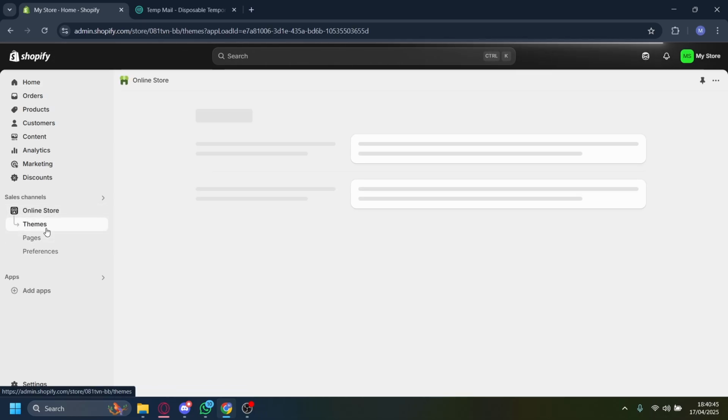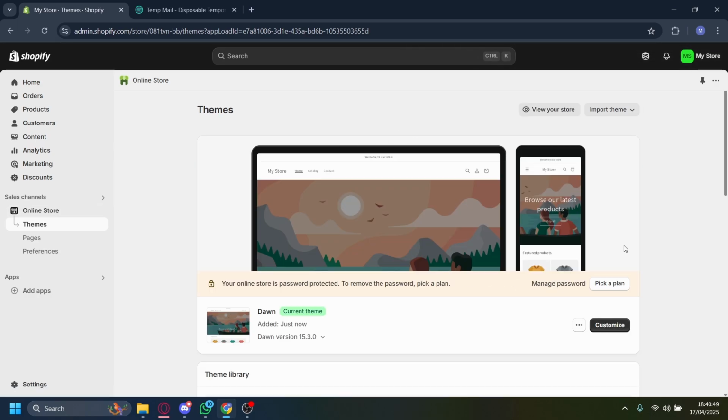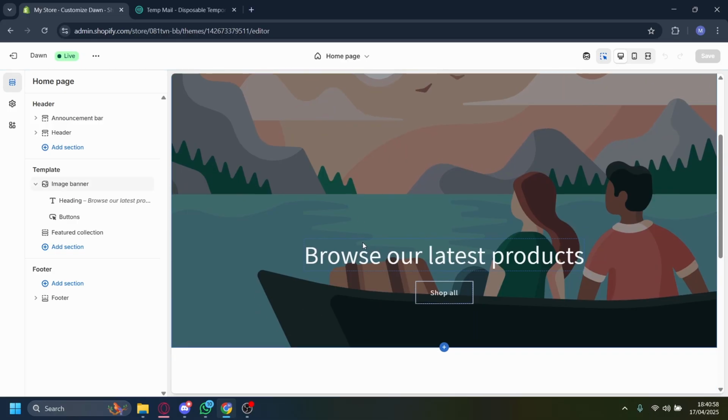Now on themes, let's just wait for this to load. Now on here, you can see this is the default theme right now. The default theme basically means it's just a default website. So let's just click on customize here so I can show you how it works. Now you can see this is my Shopify website here, right? Now this is what it will look like.